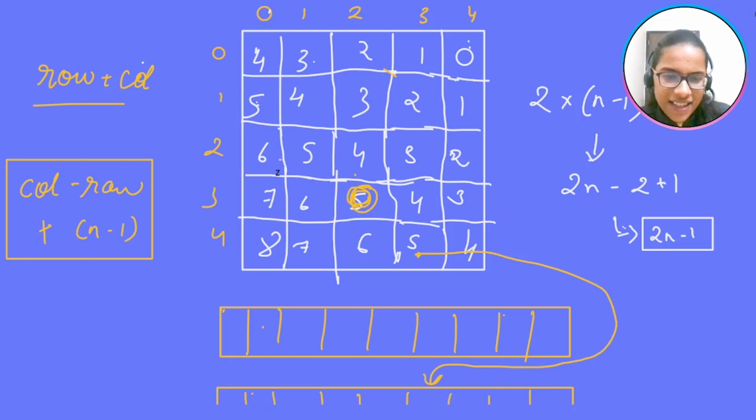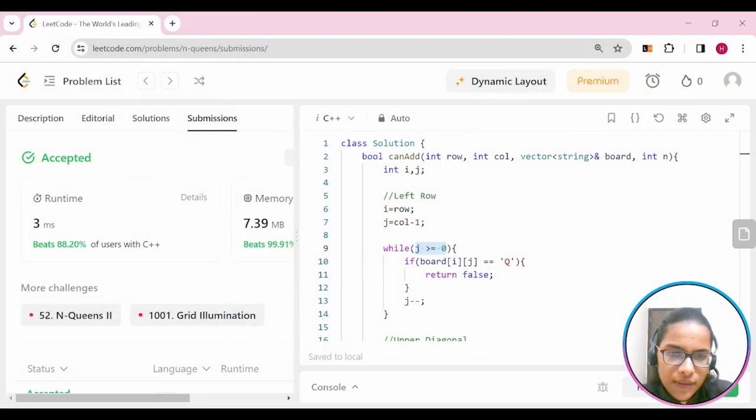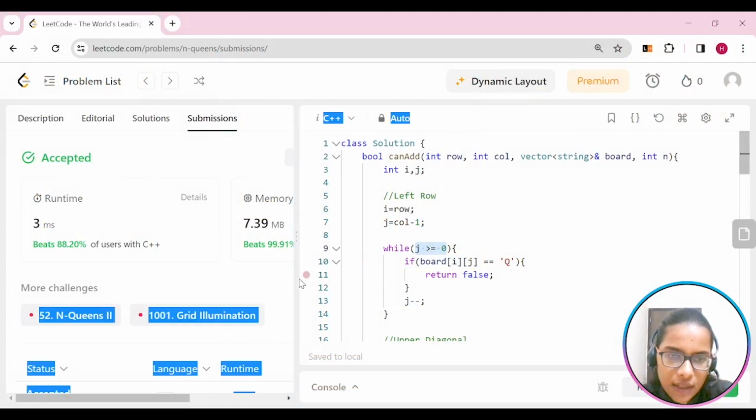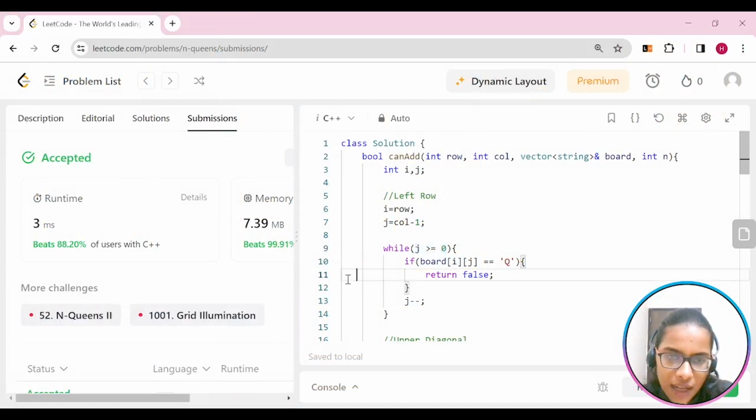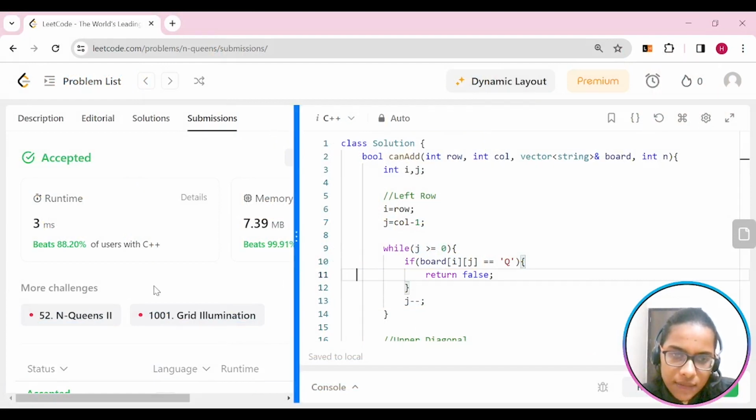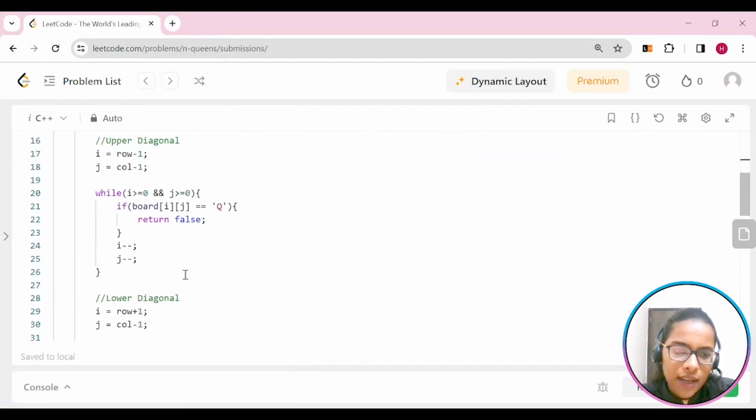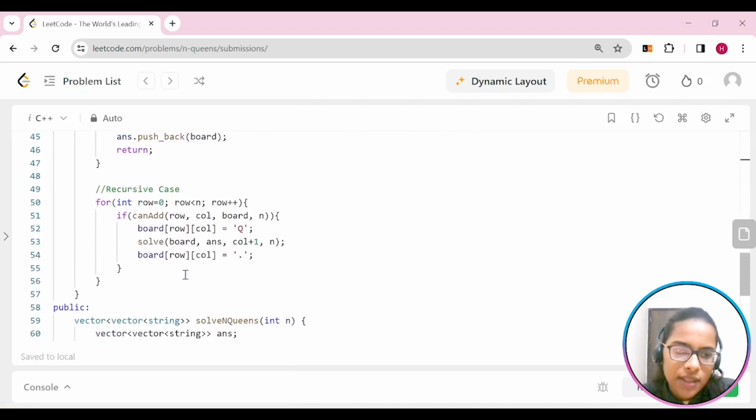So yes, let us move to LeetCode and write our solution there. So here we are in our LeetCode. Let me just collapse this window right over here, and I will move down.